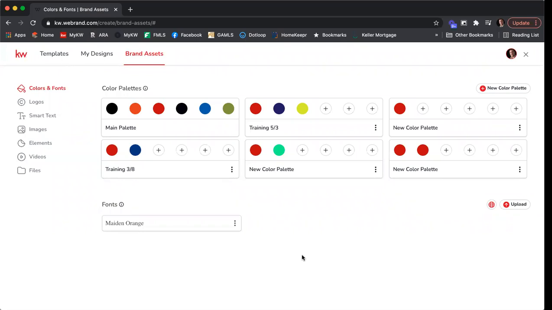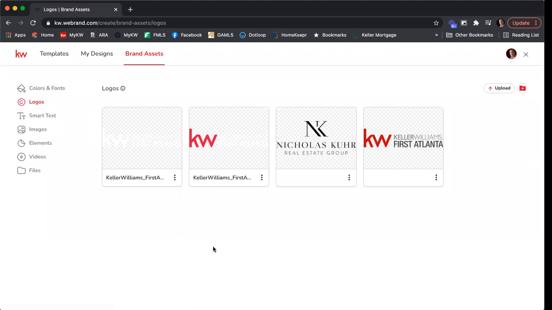Okay. Perfect. So after we've added our colors and fonts, we can go to logos, and you can add in your First Atlanta logos here, if you have an individual personal logo. And you'll notice I have a couple different options for my First Atlanta. I have the all white logo here. I have the red KW with the white font for First Atlanta, and then the full color and gray for font here. And then I have my personal one.